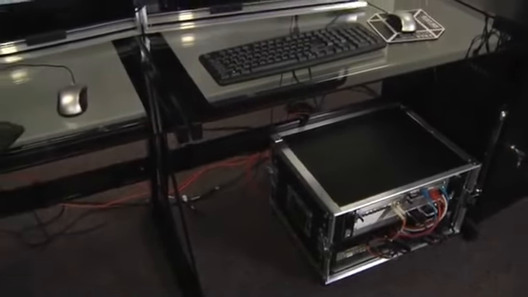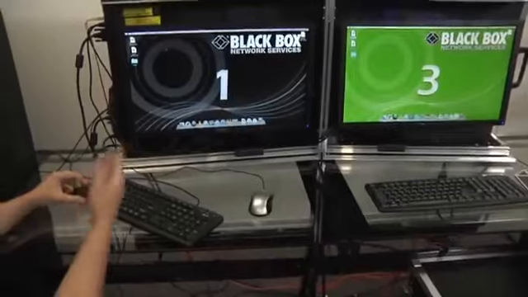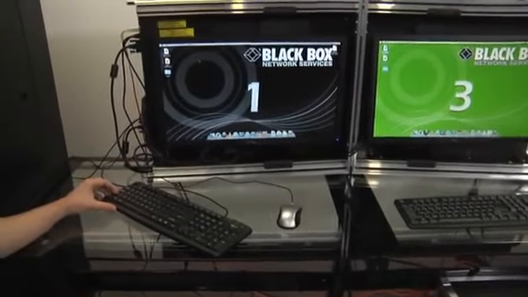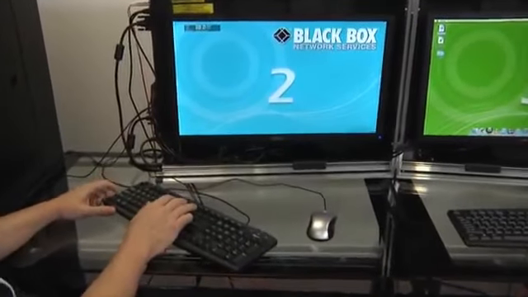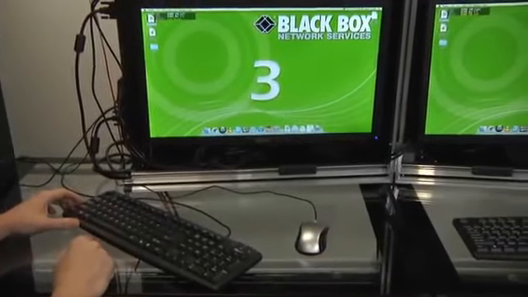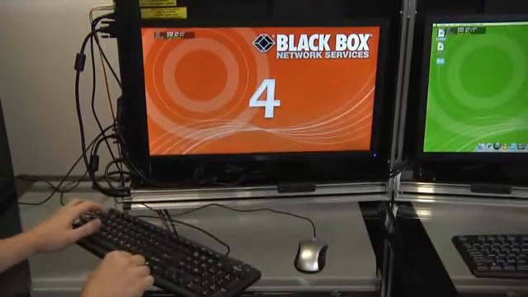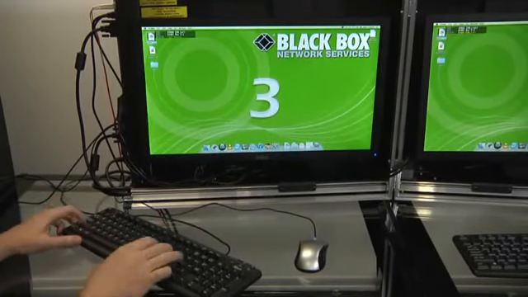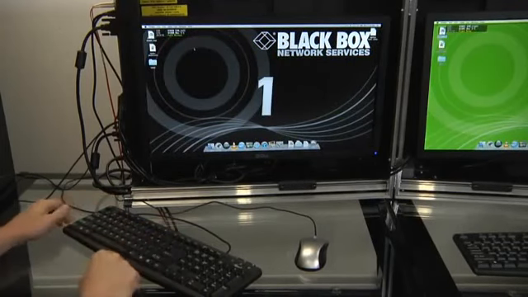Let's briefly cover some of the features and functionality of the SurfSwitch Dkm Fx. Me as a user sitting at a user station can switch targets or switch computers almost instantly. As you see, I am switching target computers as we speak, going from computer 1 to computer 2 to computer 3 and then back to computer 1. The switches I'm making here are instantaneous.